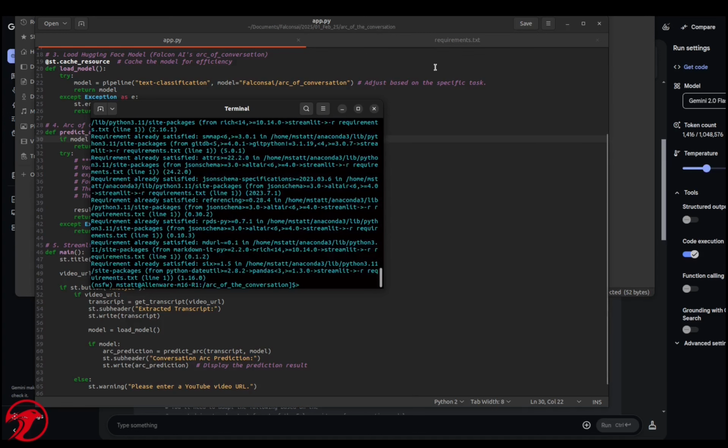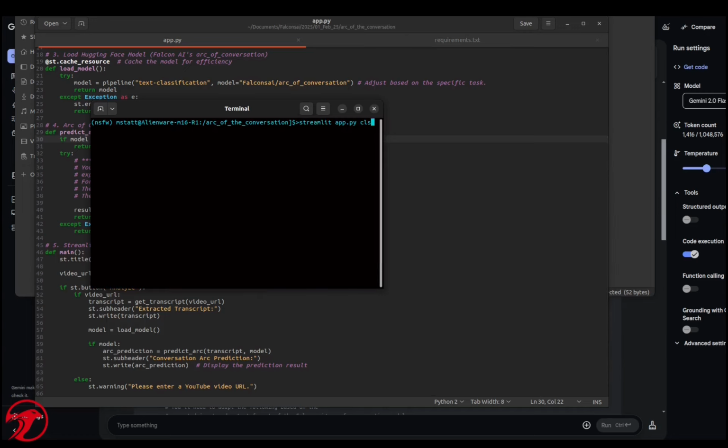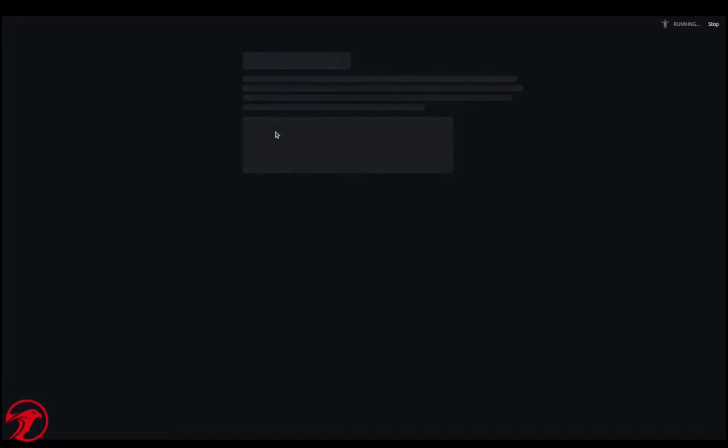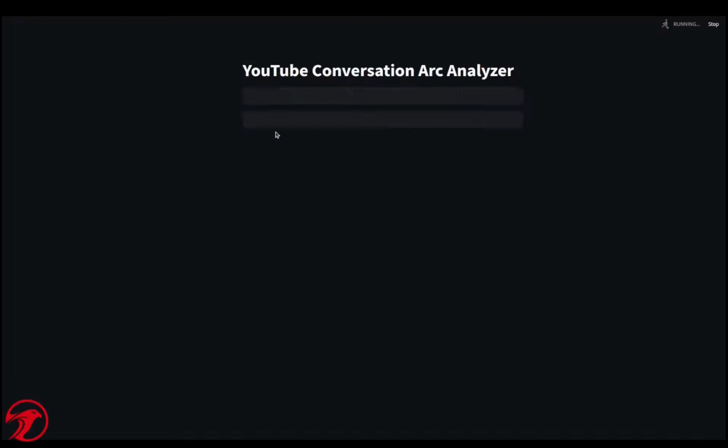Once that's complete, let's clear the terminal, and then we're going to run our Streamlit app, right? So that's streamlit run app.py, and that should launch a browser. And so here we are. We can go ahead once it loads.